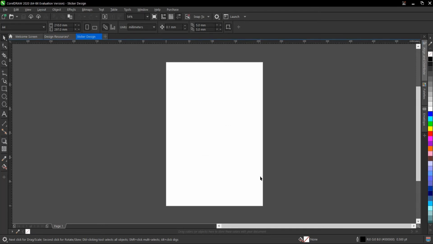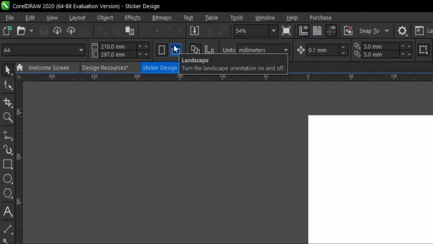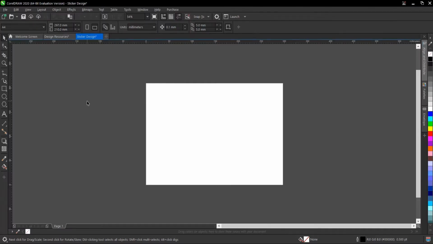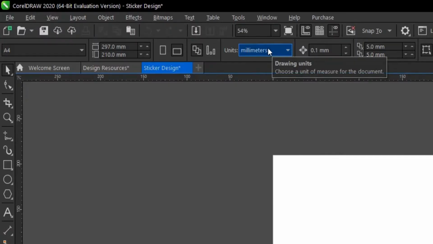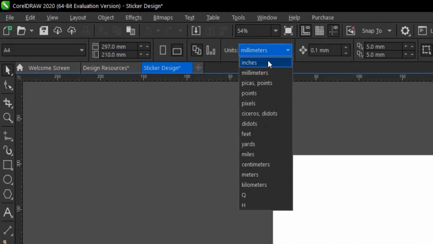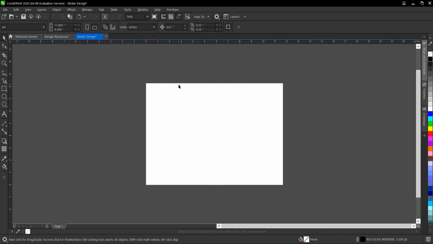So you've successfully created a new document. I suggest we change this to landscape. So you come to this area and change to landscape. Then again we change our unit of measurement from millimeters to inches. Like I said, I already have my measurements, which is 3 by 3 inches.